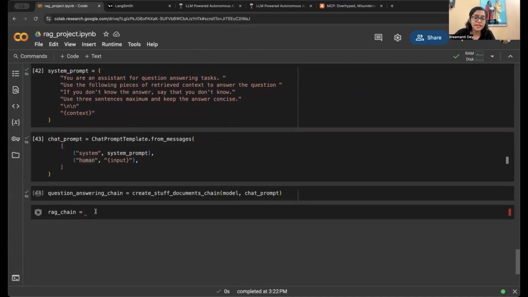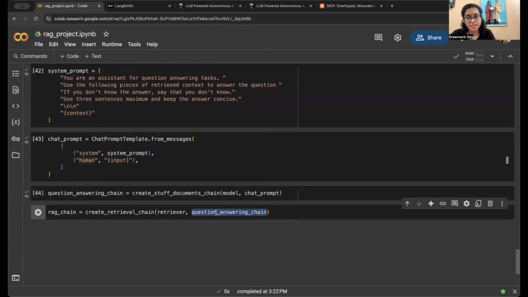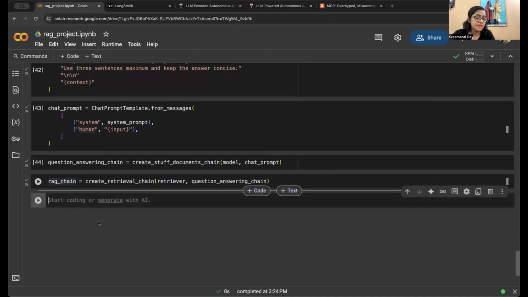So this would be the entire chain together, where this is the last part of the chain. I hope I make myself completely clear. This is the create retrieval chain. This is the retriever, and this is the question answering chain. So now we have the entire thing together. This is the entire retrieval chain. This is the entire RAG chain. Our project is complete. The basic RAG project is complete.